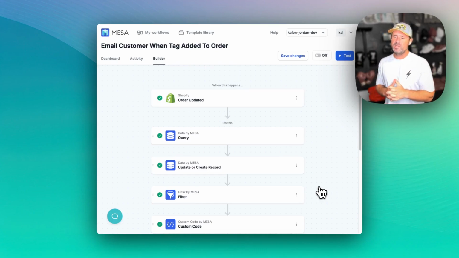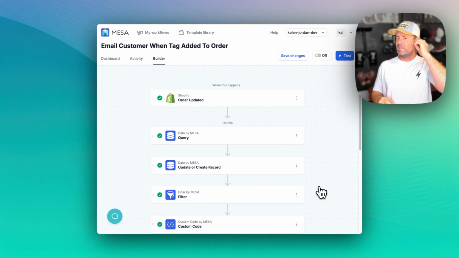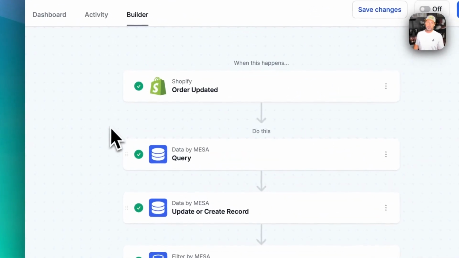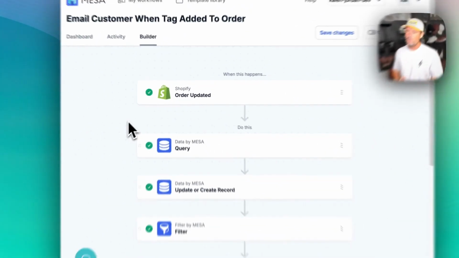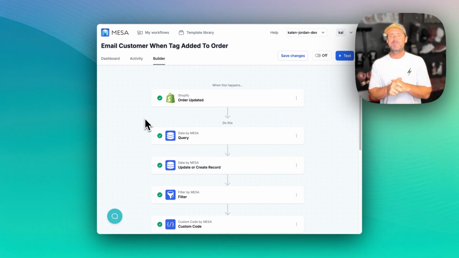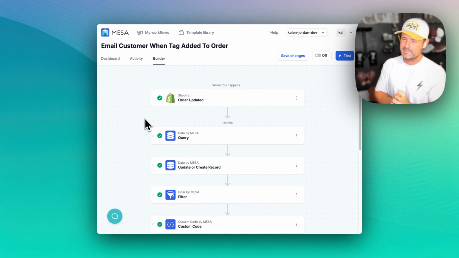So this workflow is going to allow you to email a customer when a tag is added to an order. This is something that you can't do in Shopify Flow because there aren't any order updated triggers. And so Mesa can really come in handy right here.